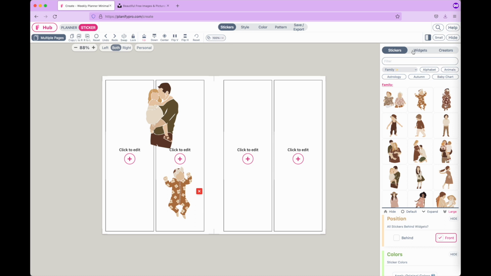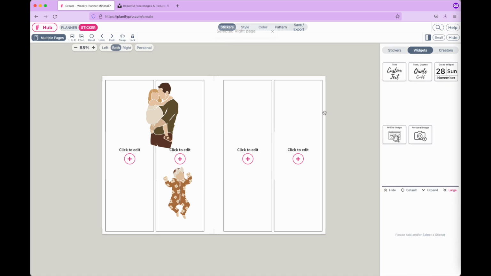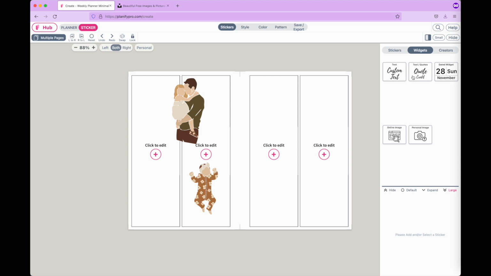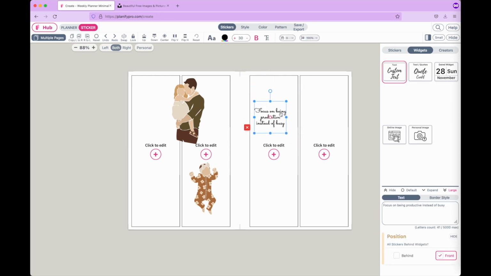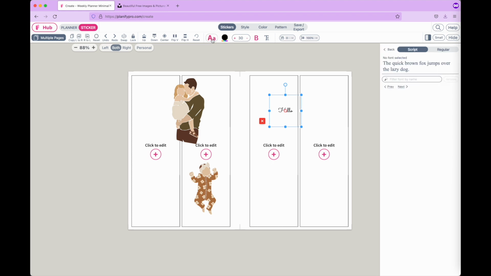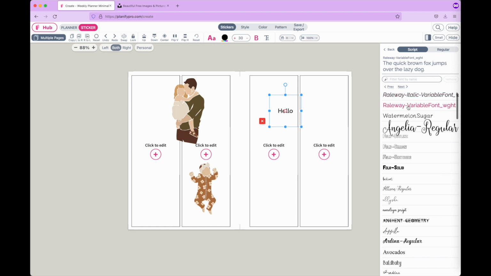Then next to the stickers there are widgets, and these are widgets that behave like stickers, meaning that here are 5 selected widgets which you can move around on the planner. So for example, the first one's the text widget. When you click on it, this one will show up. In the menu you can type in something new, for example, hello. And then if you click up here on the AA icon, the font panel will show up, and then from here you can select a different font.